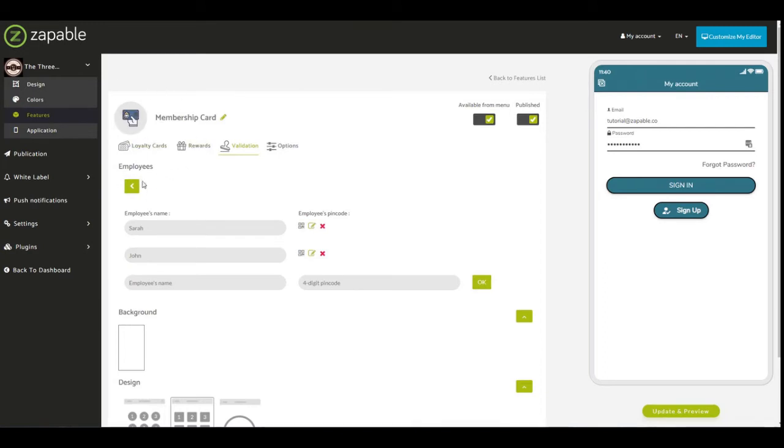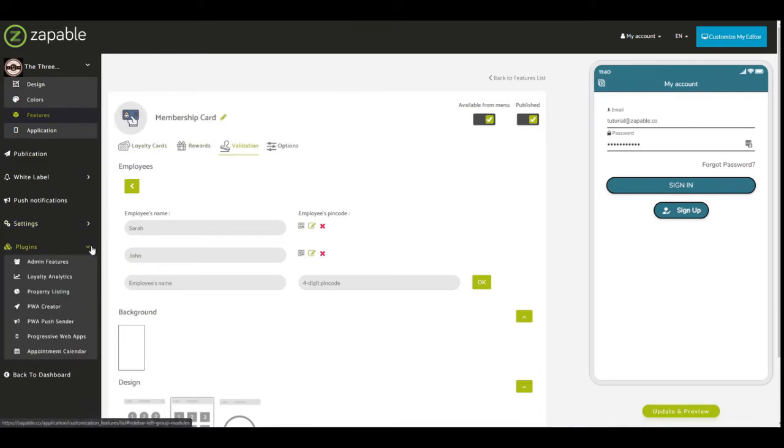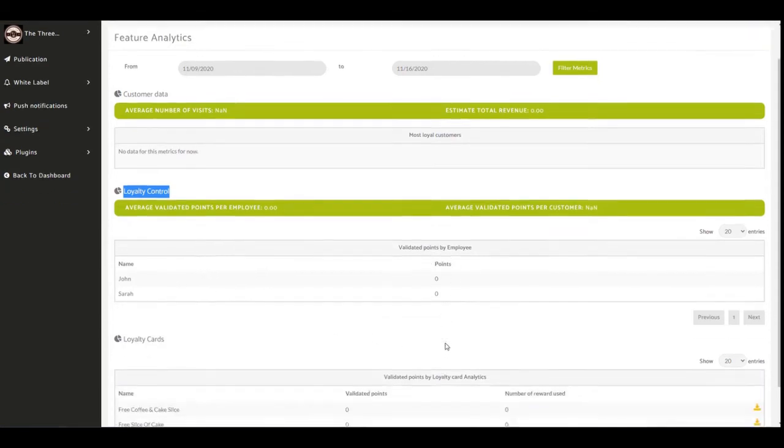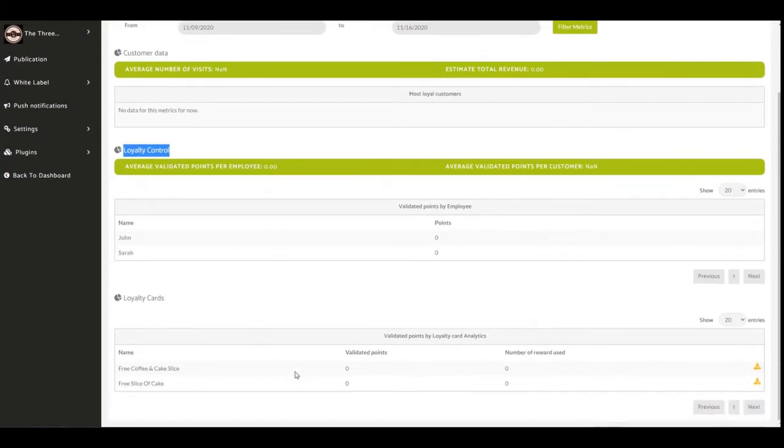Now like I said, there is an option for this membership card, which is under the plugins option. You'll see an option for loyalty analytics. So if I open that in a new tab, what we can see here is the feature analytics. We can see the customer data, and here we have the loyalty control. This gives you who is adding the points, and you can see how many points have been validated per employee, and then how many validated points for the actual cards inside, which is the free coffee and the free slice of cake.